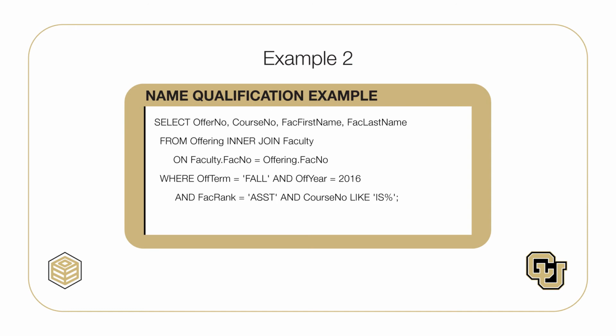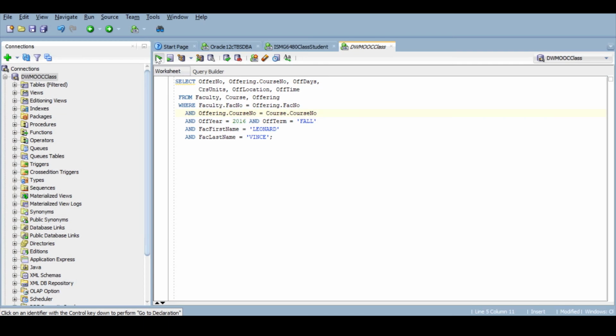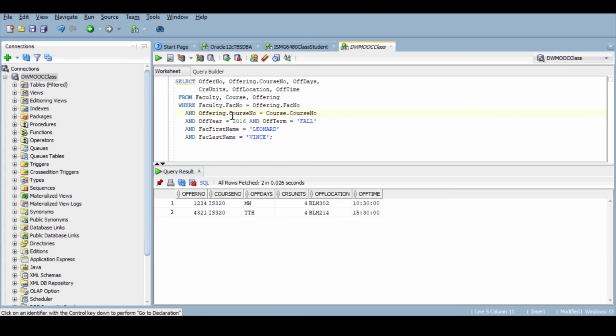In Example 2, fact number must be qualified with its table name whenever referenced because it is ambiguous when used alone. Let's briefly look at the execution of example 2 when fact number is not qualified. So here the fact number is not qualified. The Oracle SQL compiler generates an error message that a column is ambiguously defined.